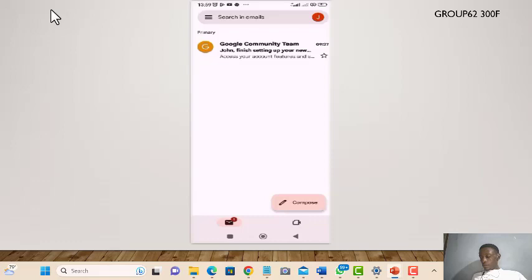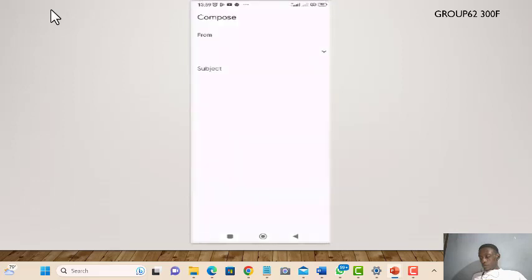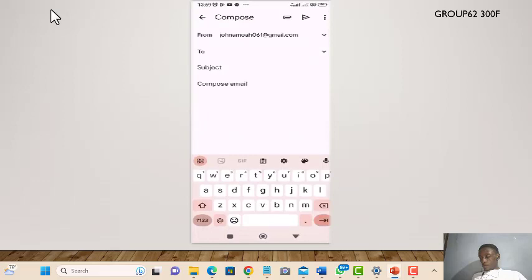To compose a new email, look for a compose button or a plus button icon within the email app. Tap on it to open. This is the second interface that you will see when you tap on the compose button.